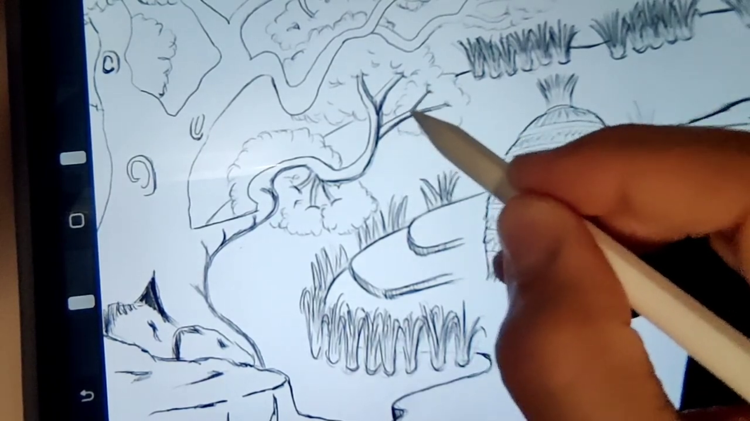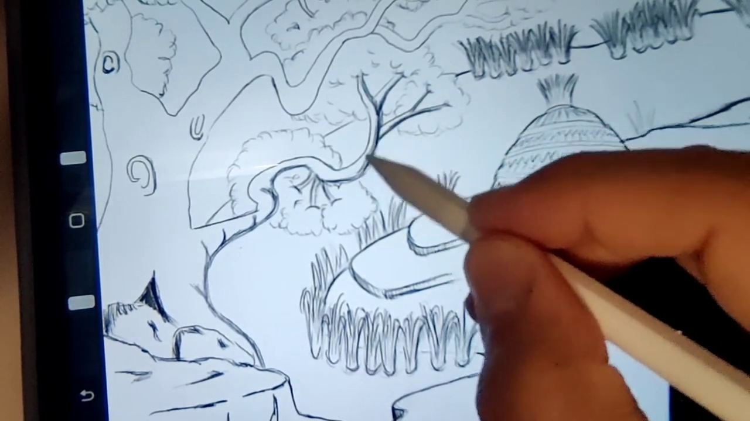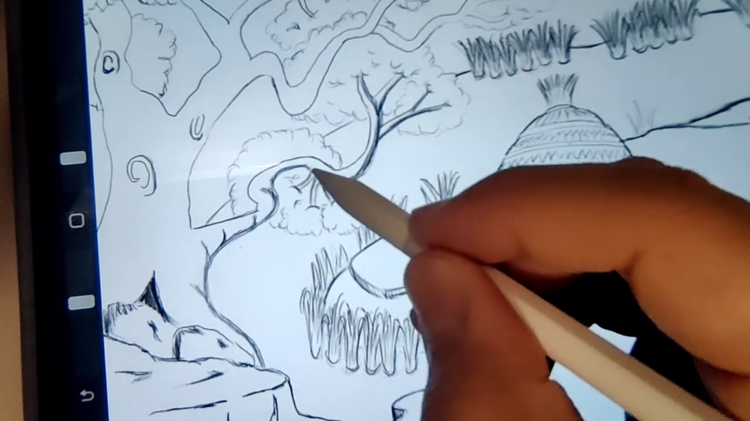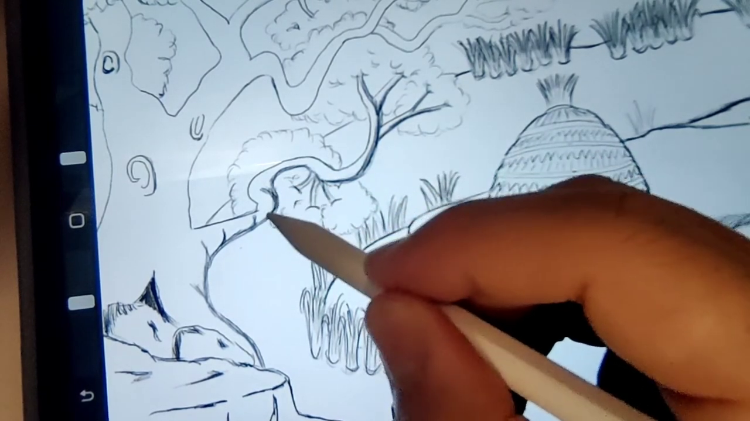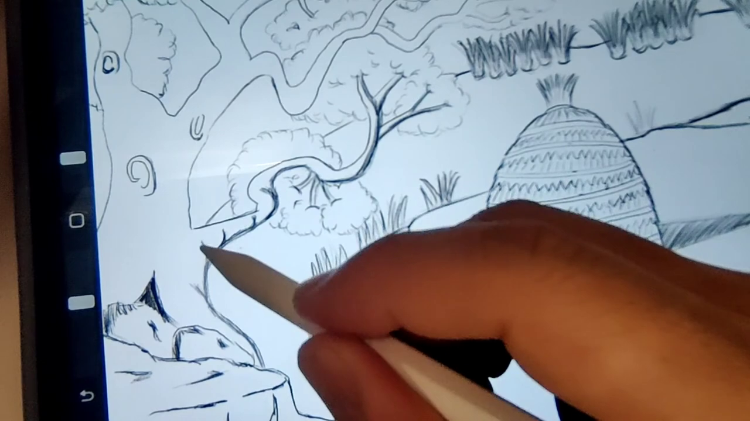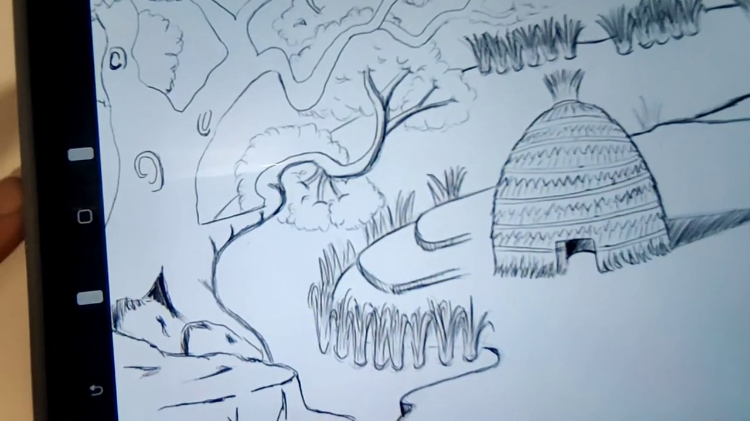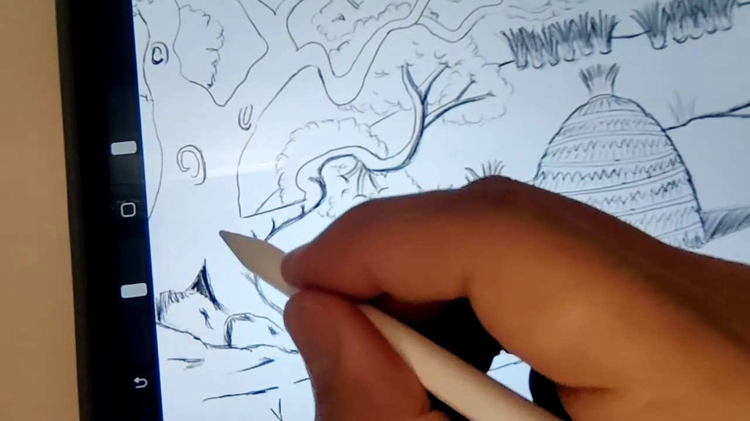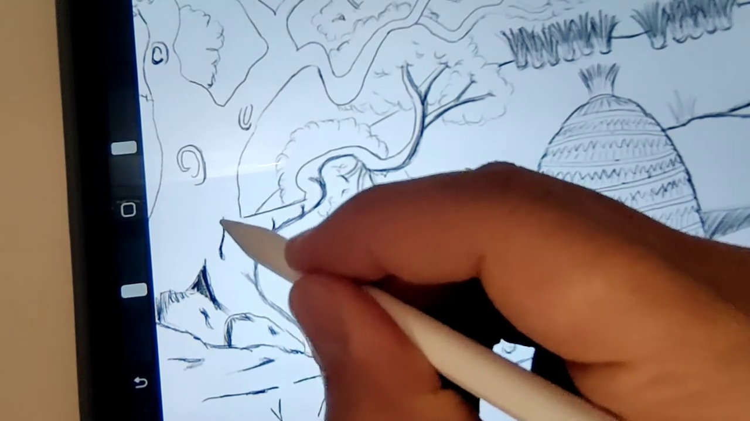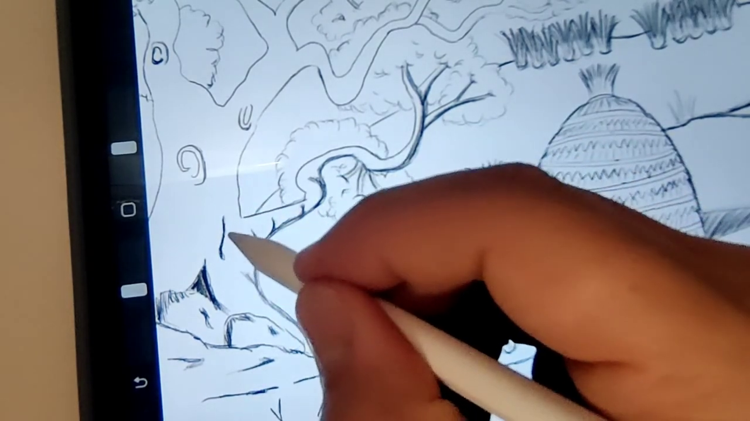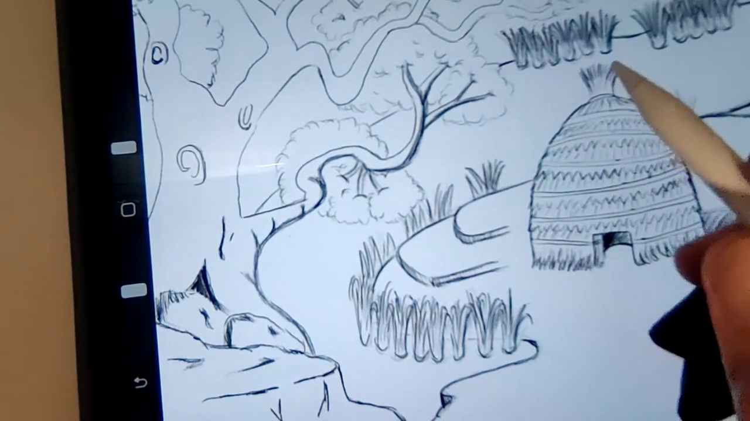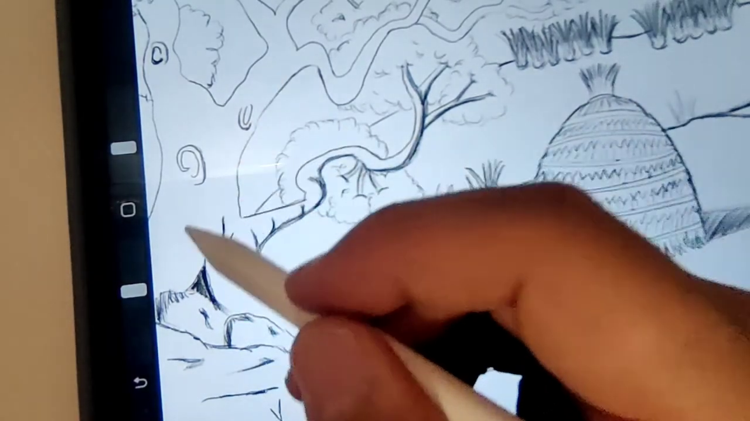I know I'm moving a little bit fast, but I'll leave a picture of this drawing up when I'm done shading it, so you can come back and reference it. You can also pause the video after it's finished and look at the details. Oh, sorry. Now I'm moving on to the trunk of the tree.